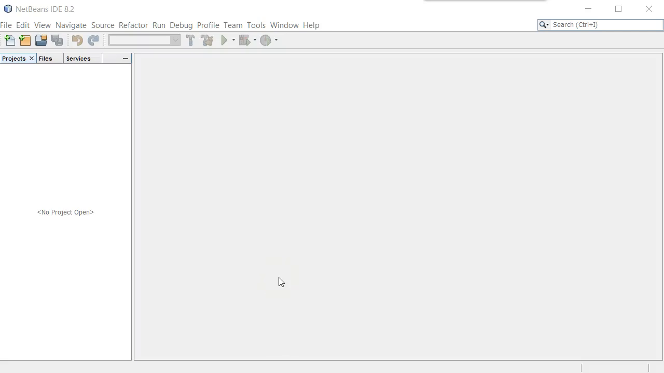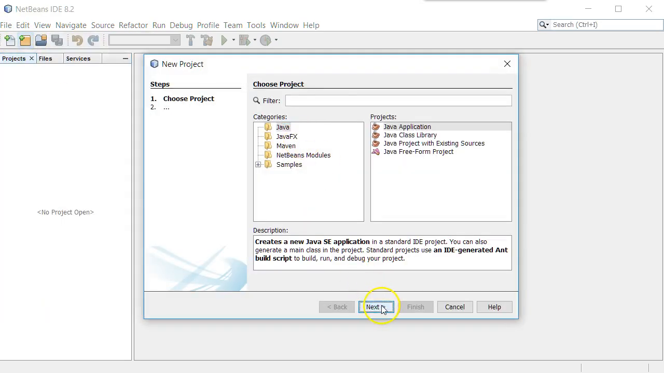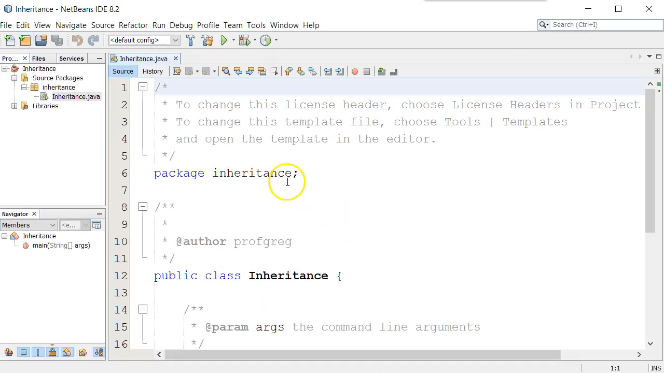So let's learn how to work with inheritance in Java. Go ahead and create a brand new project. Click on File, New Project, click Next, and we'll just call this Inheritance. And then go ahead and click on the Finish button. That will create your brand new project for you.